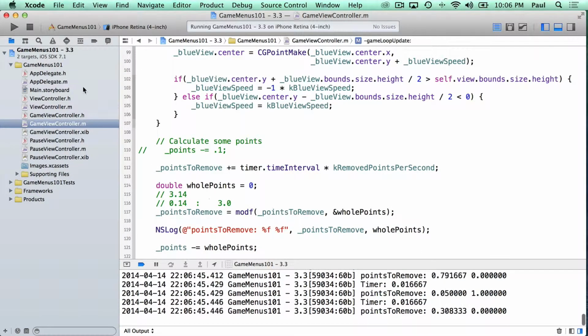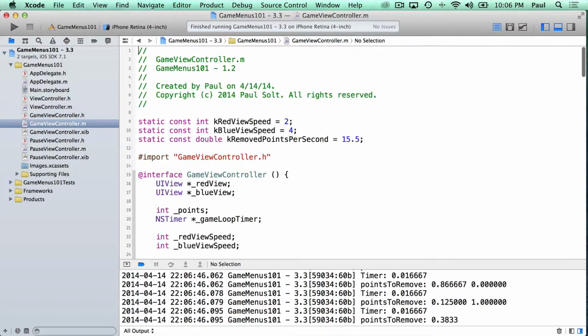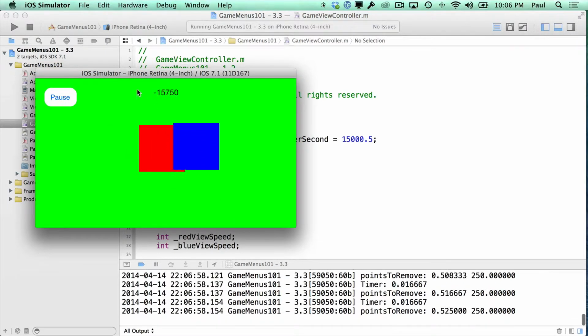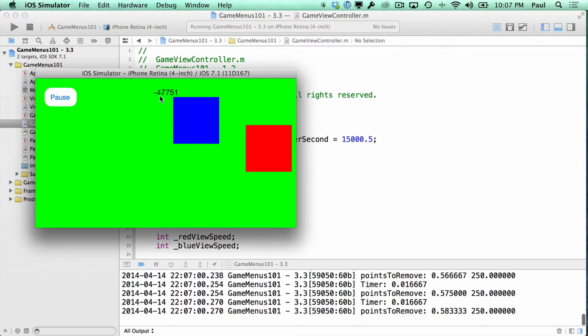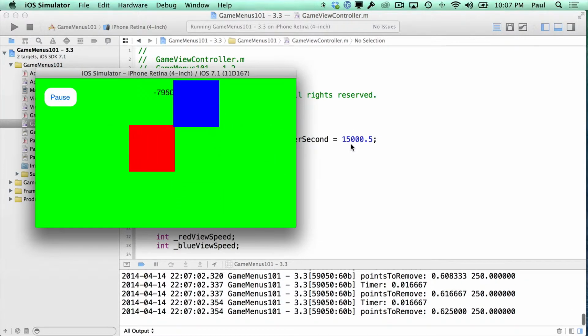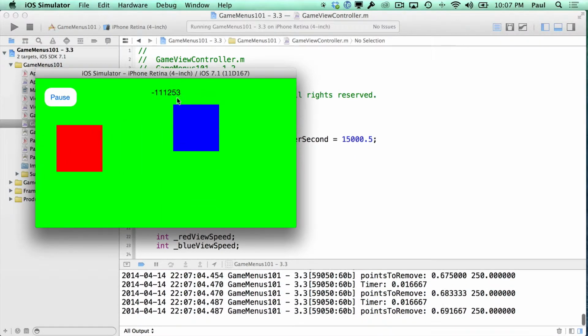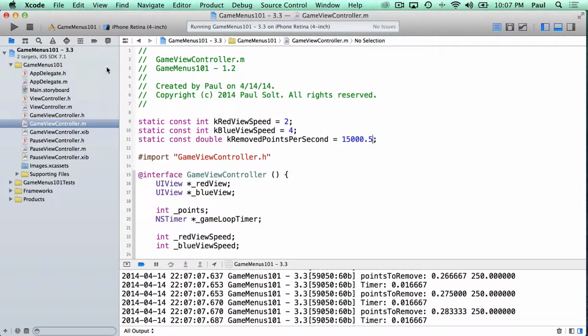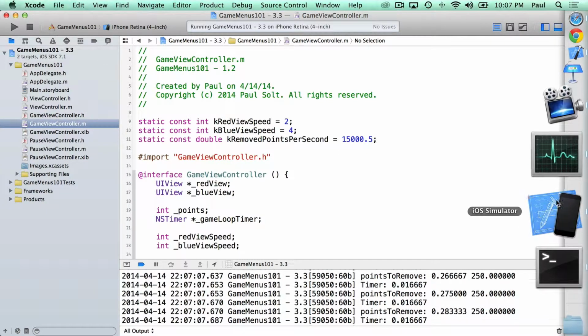If I were to make our constant a little bit bigger, let's go up to the top. Maybe you're playing a game like Diablo or something like that, where lots of points are moved, or World of Warcraft, where we have huge hit points. You might want a bigger number. So here we're removing 15,000.5 points every second. You can see this is how we can control the difficulty of the game. And I don't even know if we play the game, if we can keep up with that.